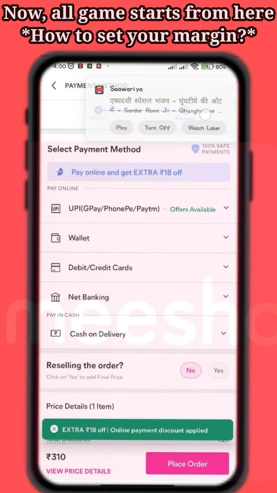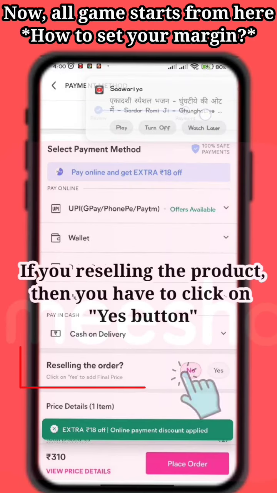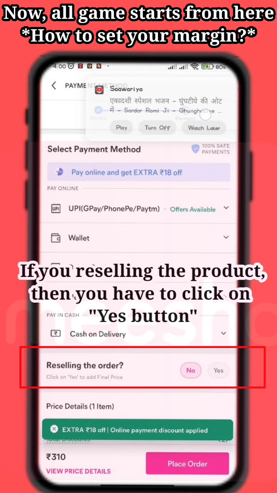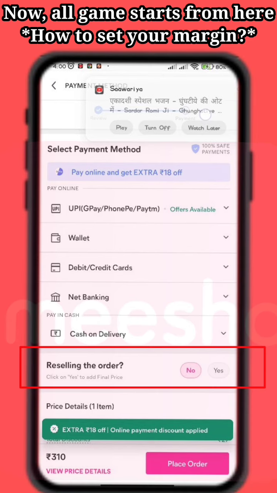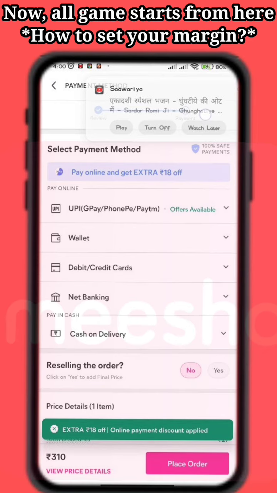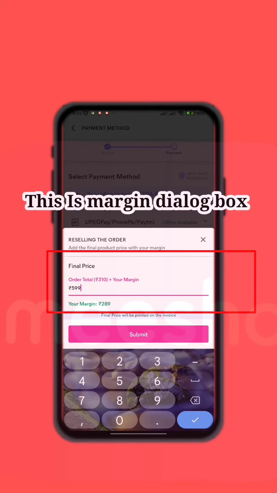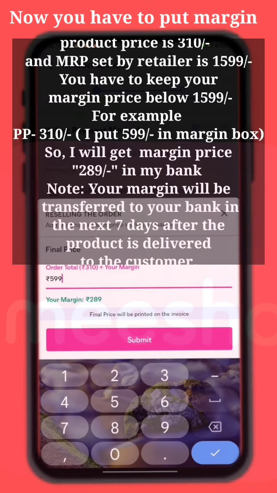Then if you are selling this order, press yes. When you place the order, you have to select cash on delivery. Then the margin dialog box opens. You have to set your margin.